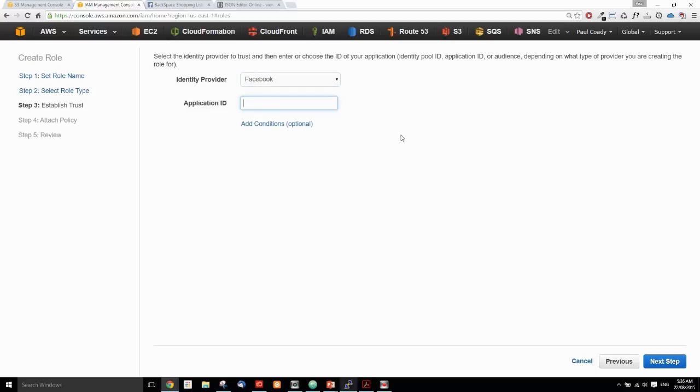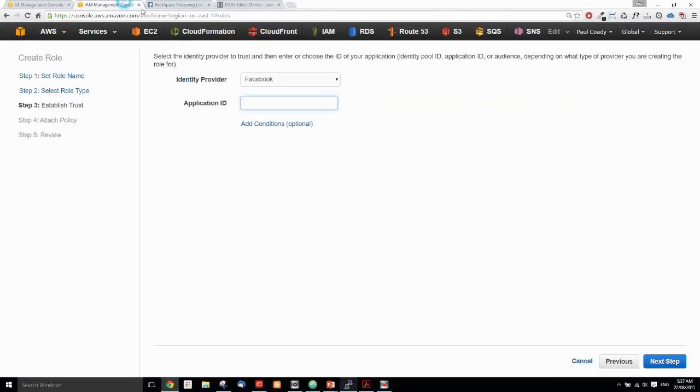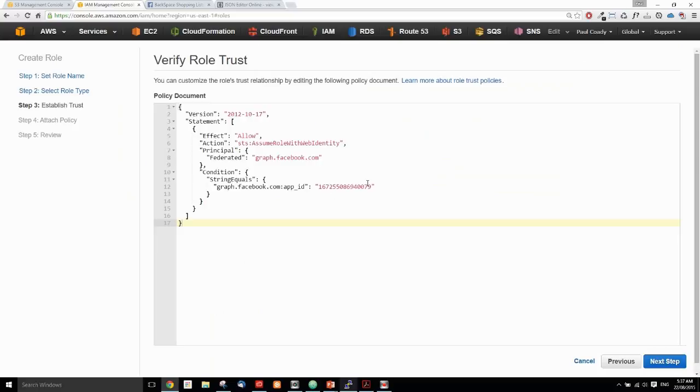Now we need to get our application ID. That is going to be the application ID of our test application, not our production application for now. We'll change that later, but for now it's our test application. So we just copy that, bring it over into here and paste it in. So that's fine. Now verify role trust, so we leave that as it is.